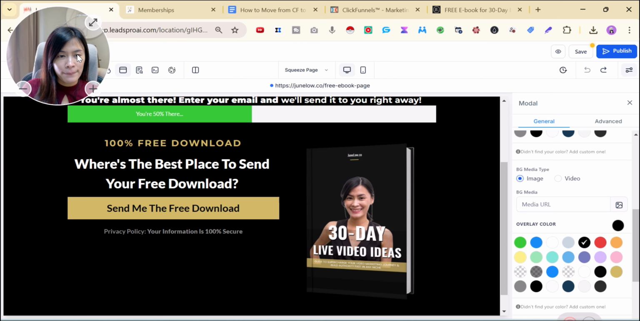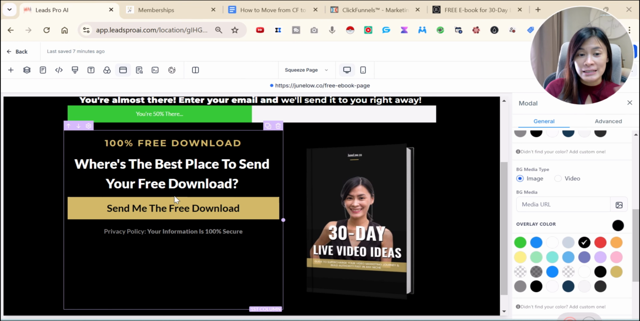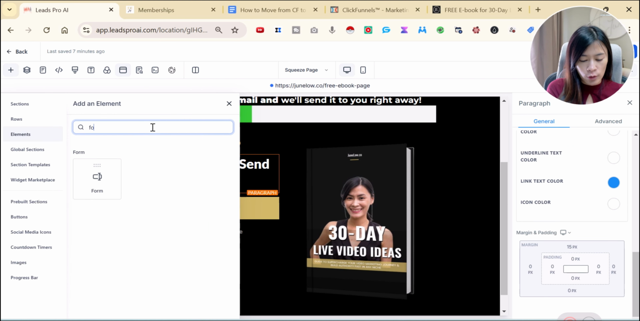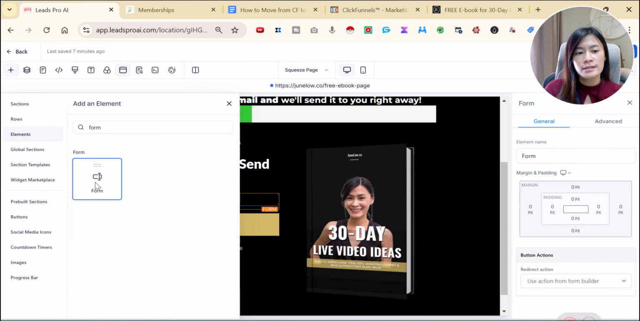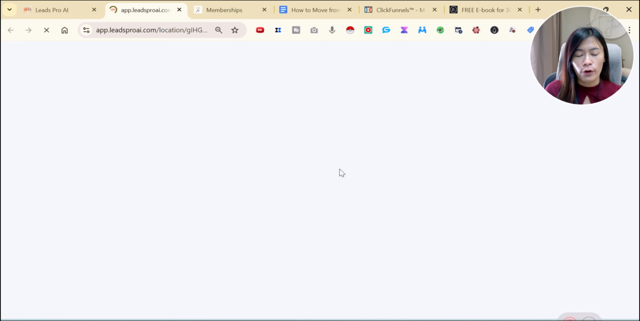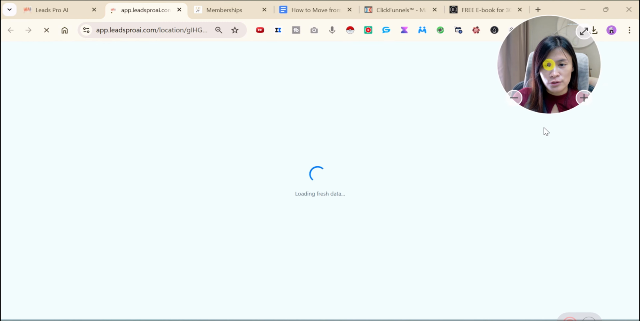So what happens in Go High Level is that they treat the form as a different element. You just click this plus button. Look for this element in Go High Level that's called form. Click this. Then they will say, pick your form. So obviously if you are first starting out, you don't have a form available. If you already have it, you can pick from here. But if you do not already have it, you can just click here to build the form. The form builder is pretty simple as well. It's very easy to use. So I'm just going to show you guys that.